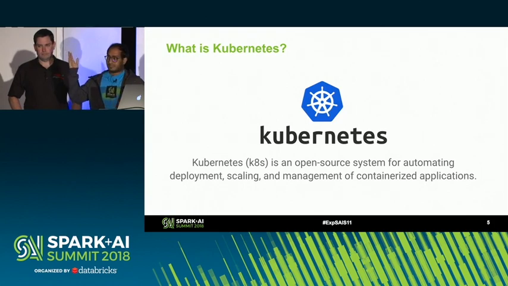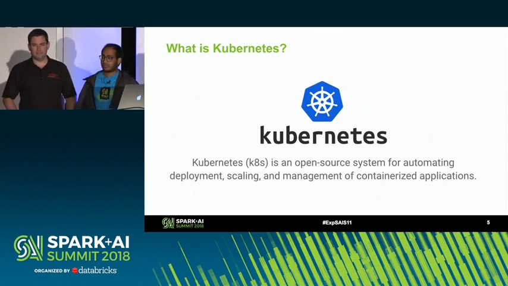Show of hands, how many people here have used Kubernetes? OK, that's a significant number. How many use it in production?